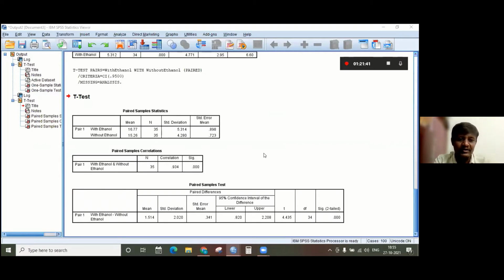Now we have 3 tables as output. The first table will be giving you the statistics. The second table will be giving the correlation value. And the third table will be giving you the significance values. So the question we have is whether efficiency of engine is improved with added ethanol or not. How do we come to the conclusion from these 3 tables?